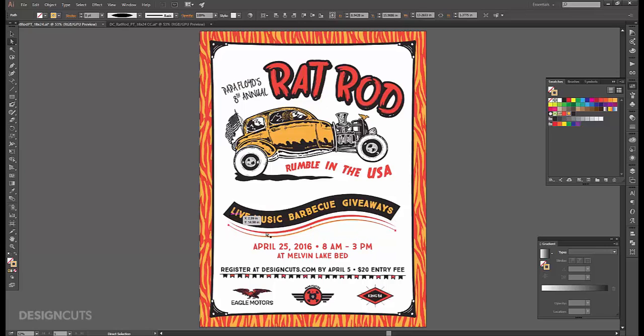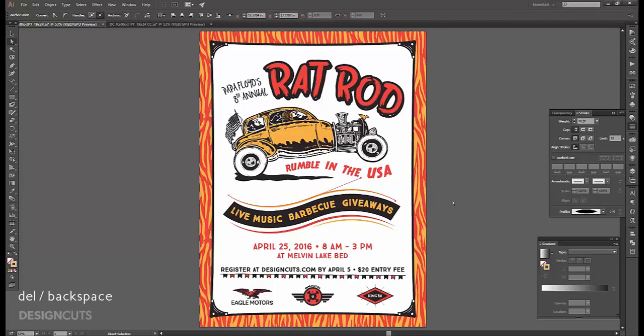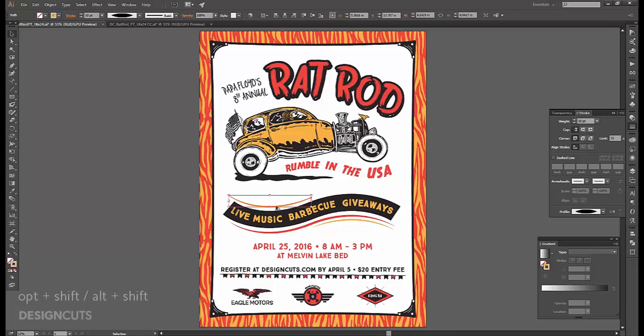Select your Direct Selection tool and select the far left point of the yellow flourish, then press Delete. Hold Option-Shift and drag out another copy of the red flourish. Position this one above the black banner. Change the stroke color to rat rod yellow and the stroke weight to 10 point. Grab your direct selection tool and this time select the far right point, then press delete. Duplicate the yellow flourish we just made and position the copy just above it. Change the stroke color to rat rod red and the stroke weight to 6 point.